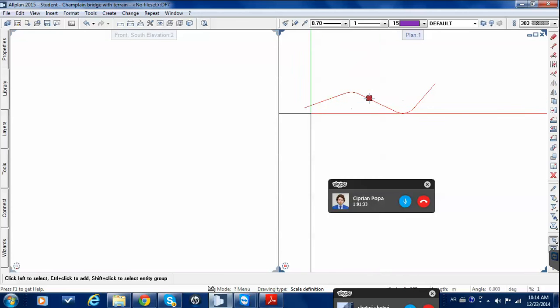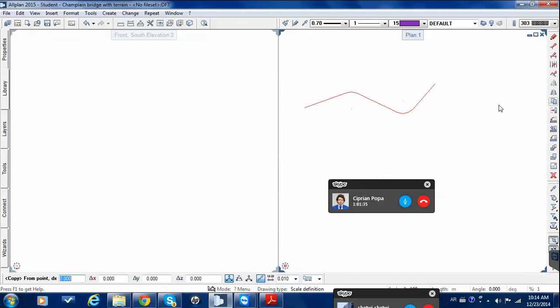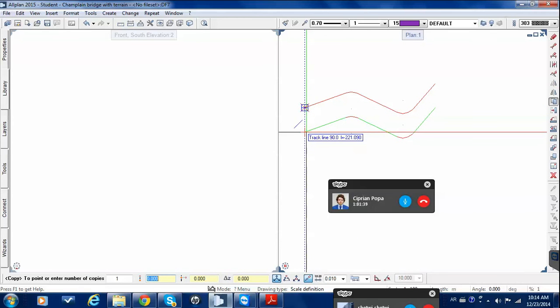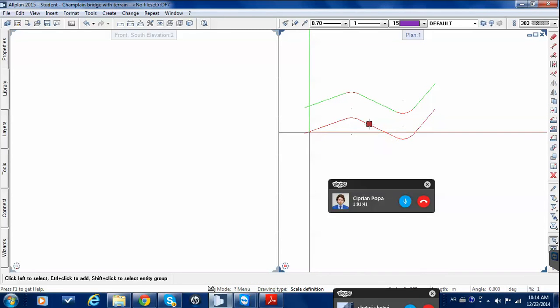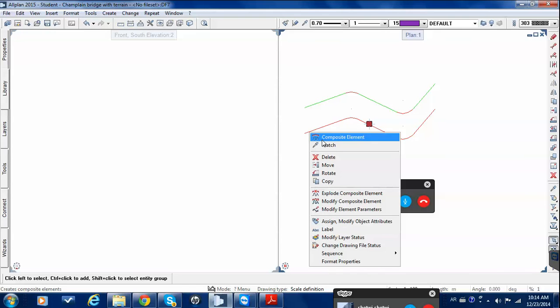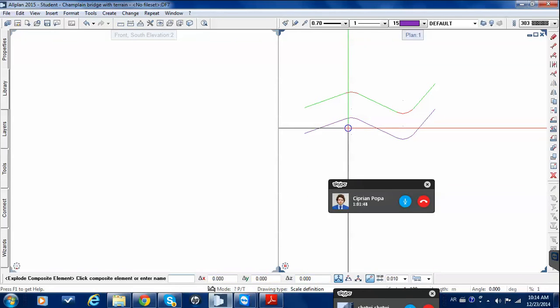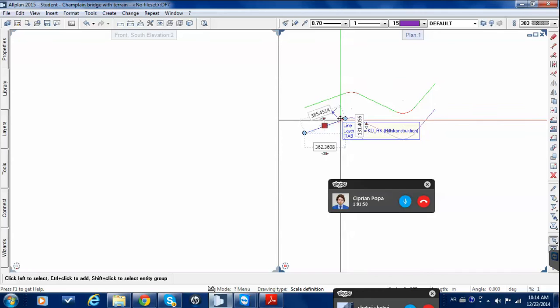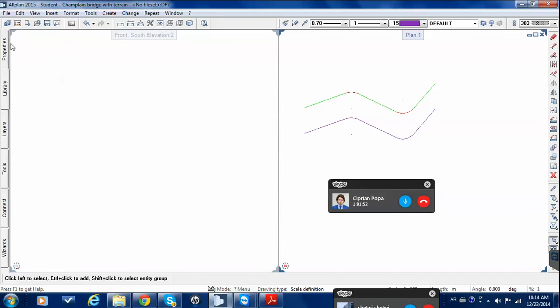So I'll copy this line. I only did a copy of it. I will explode this into a simple line. And now I'd like to convert this into a single 3D line.